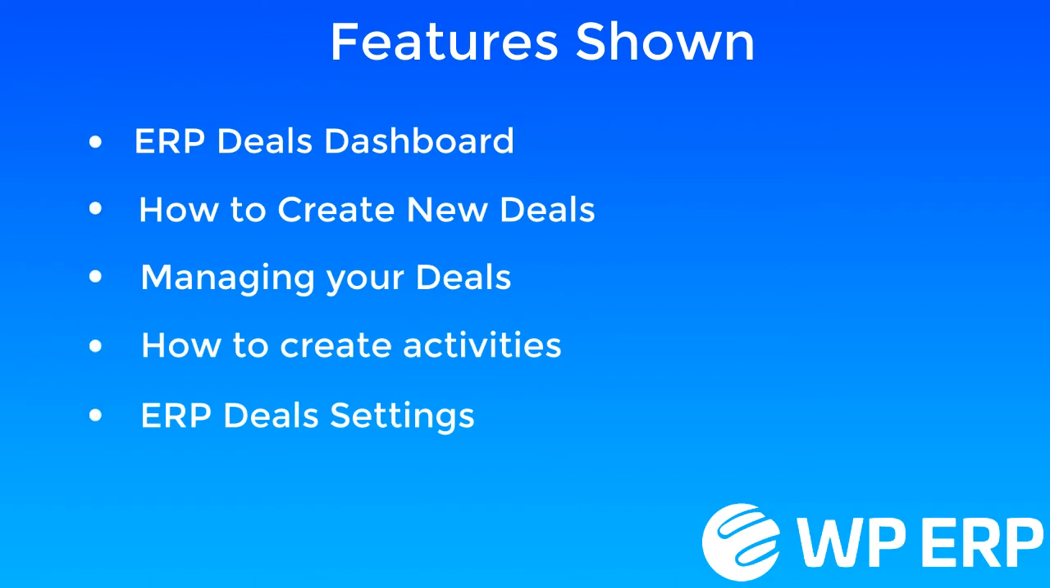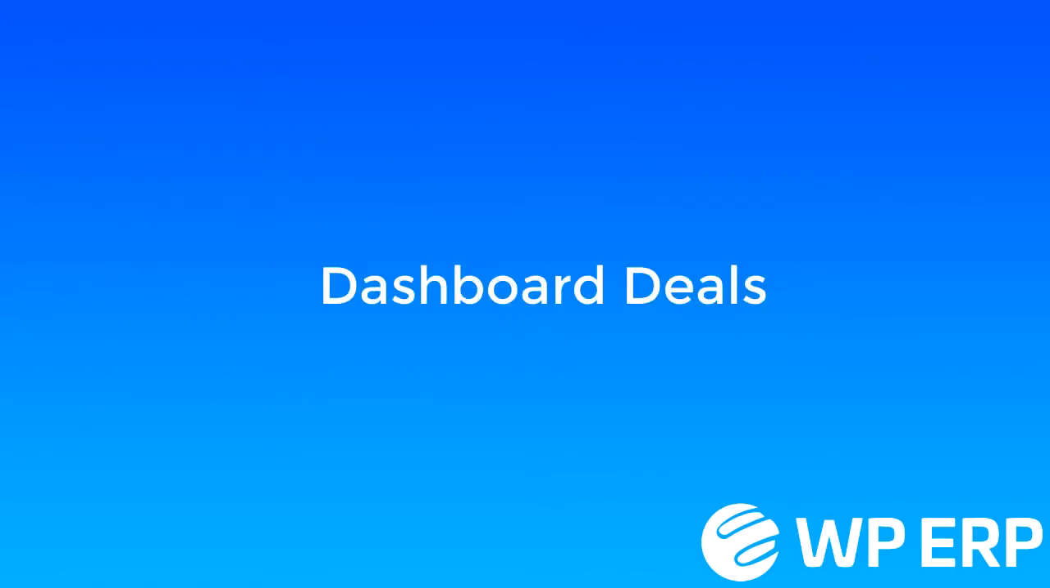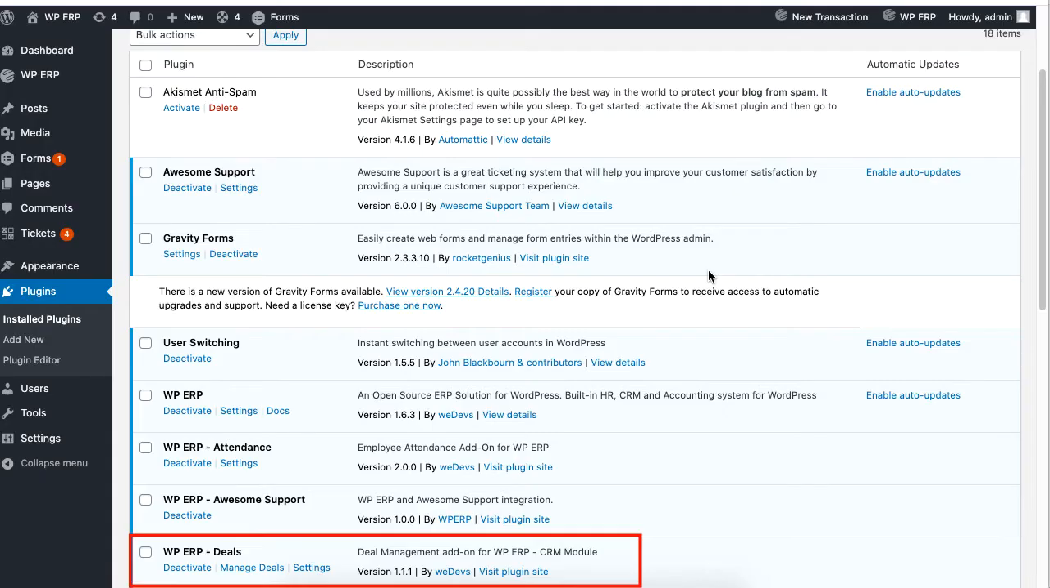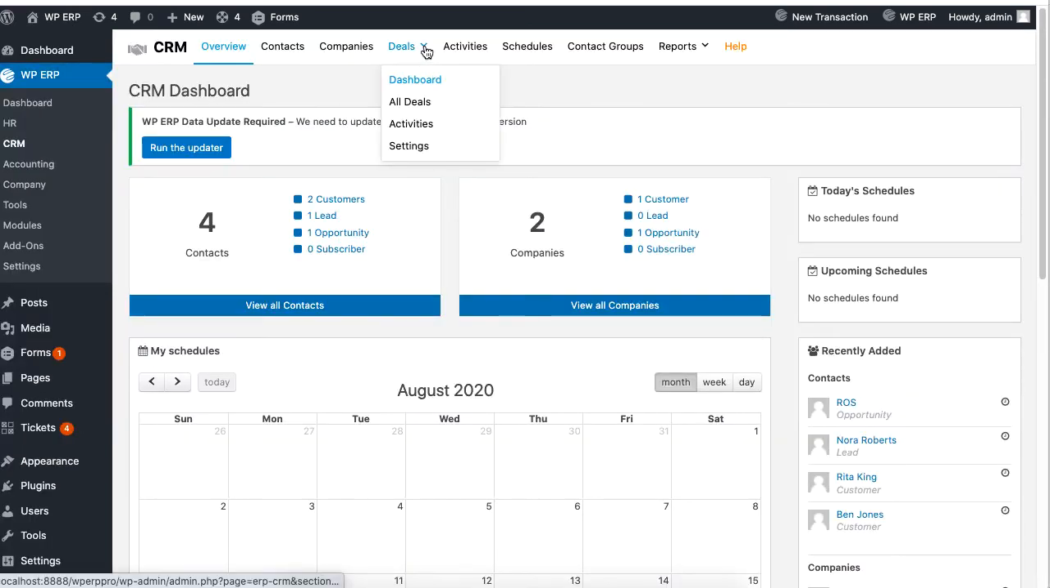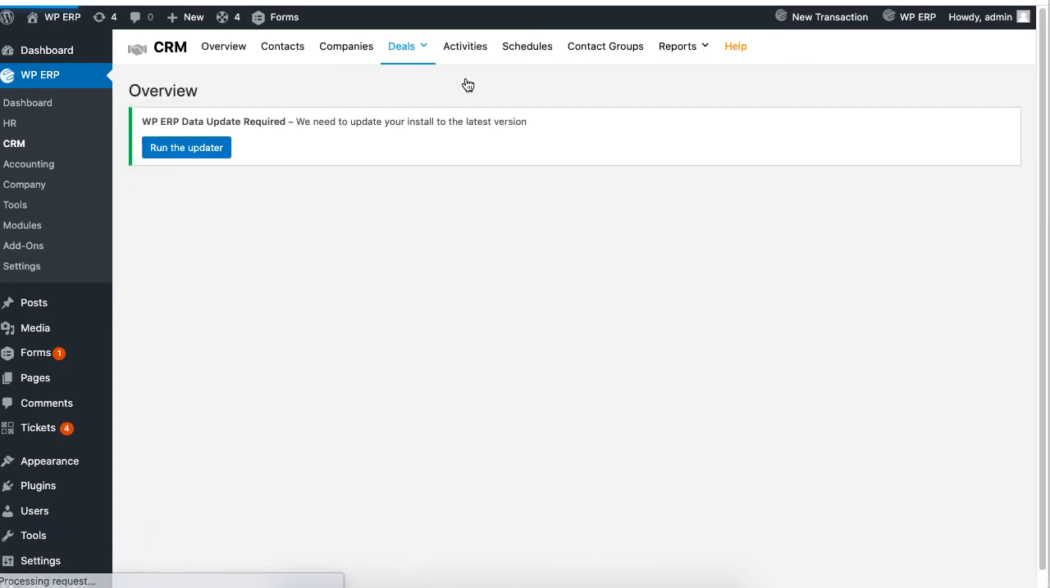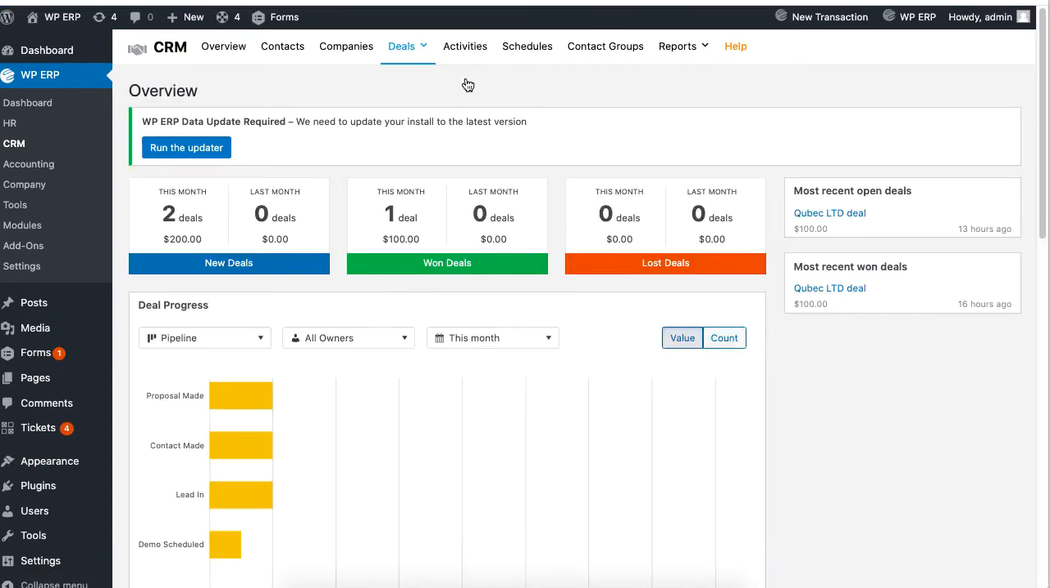In this documentation, we will cover the ERP Deals dashboard, how to create new deals, managing your deals, how to create activities, and ERP Deals settings. After installing and activating the ERP Deals add-on, navigate to WordPress ERP, CRM, Deals, and Dashboard. Now you will be able to see the dashboard of the ERP Deals add-on.